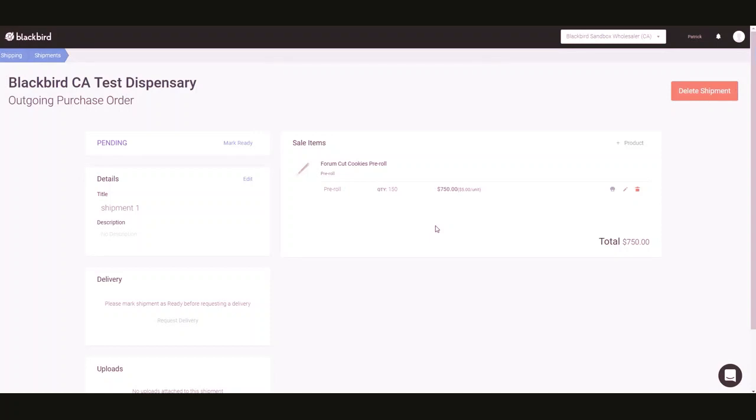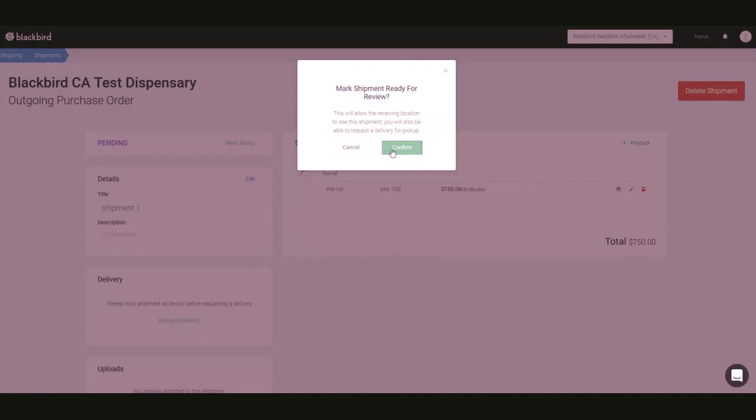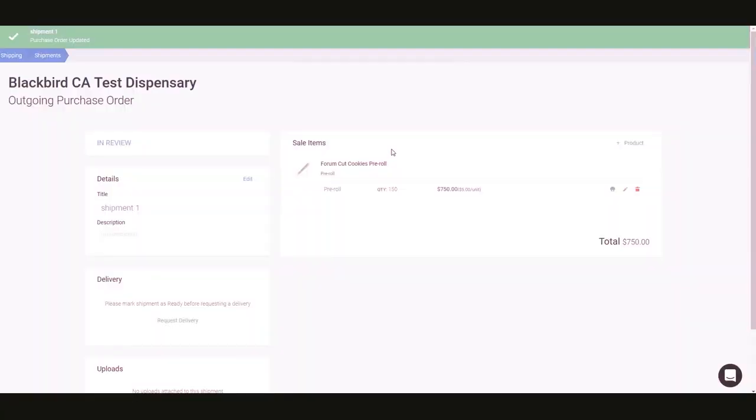You then go through and add every product and inventory that you want on it. You can edit the price, you can remove it, you can print the labels, and once you're ready for the person receiving this shipment to review it, you just have to click Mark Ready, and this will actually make it active in their system as well, so they can then look at it.